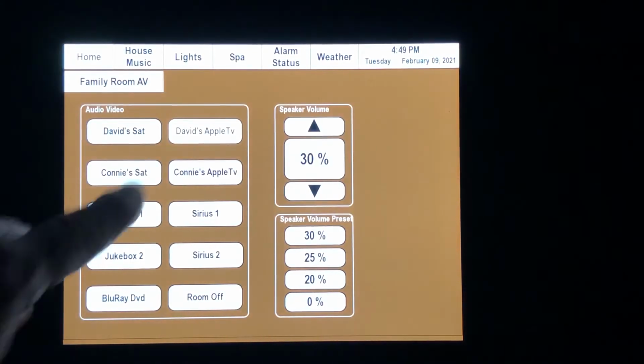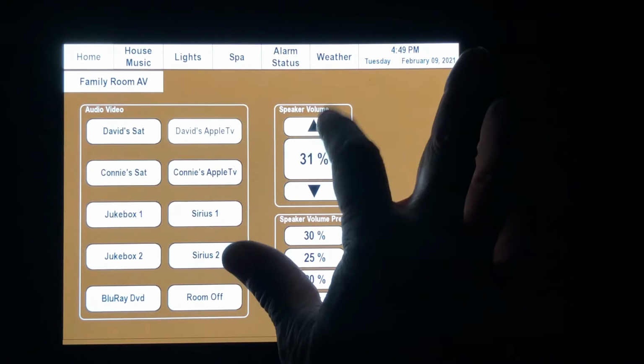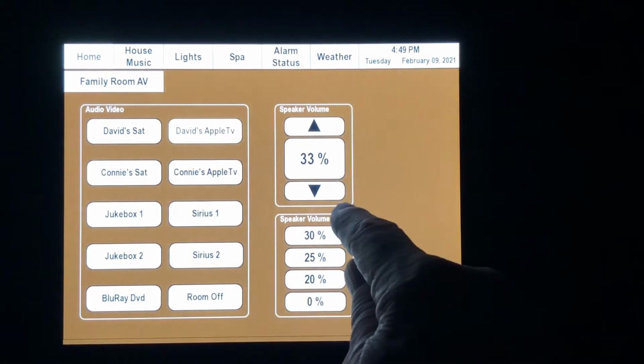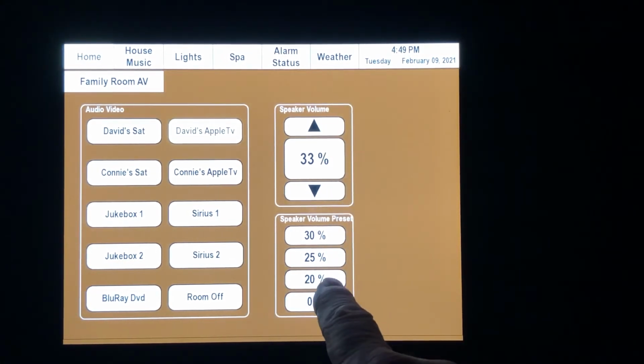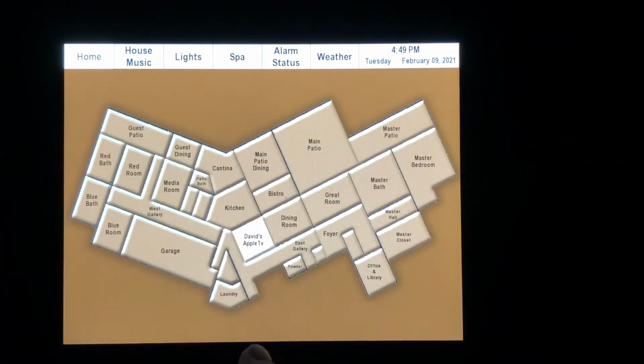Once you go back to the main page, you can see that the Apple TV is highlighted. You also have the ability to control volume, and you get a volume readout, or you have volume presets that you can utilize. Once you go back to the home page, you will see that that room is illuminated and the source is revealed for that room. So the family room is watching David's Apple TV.